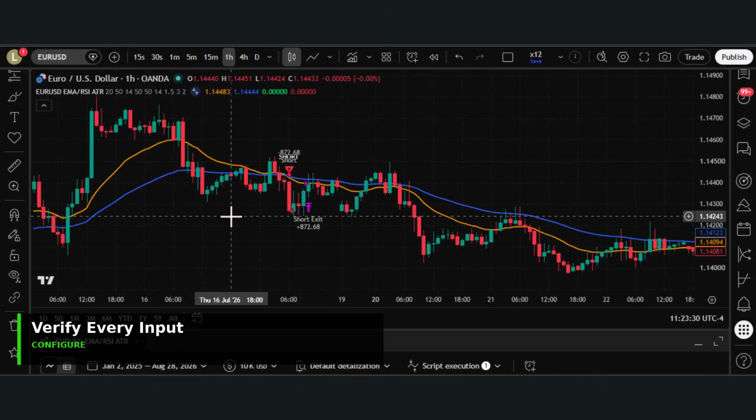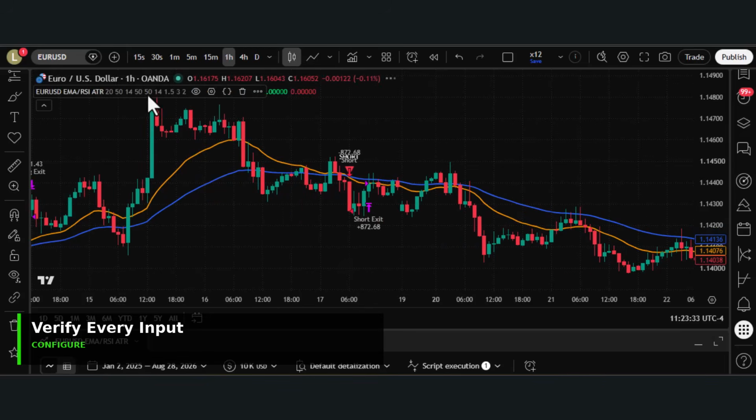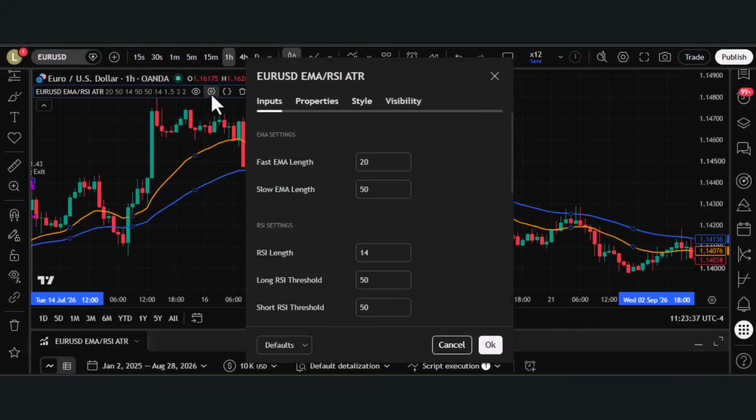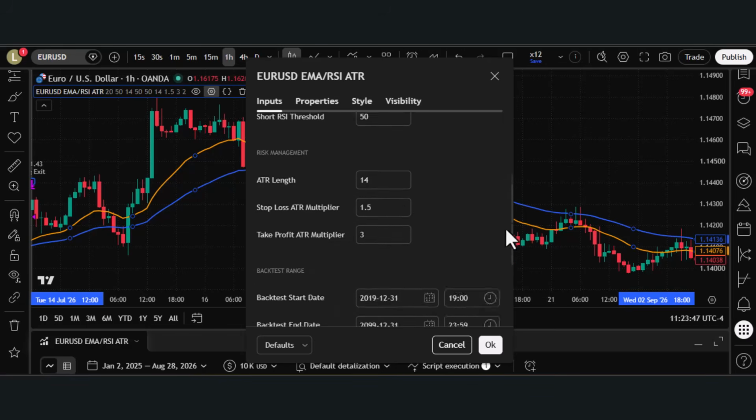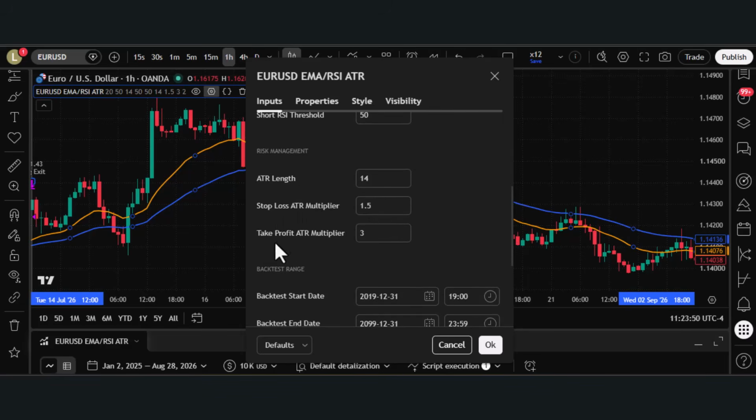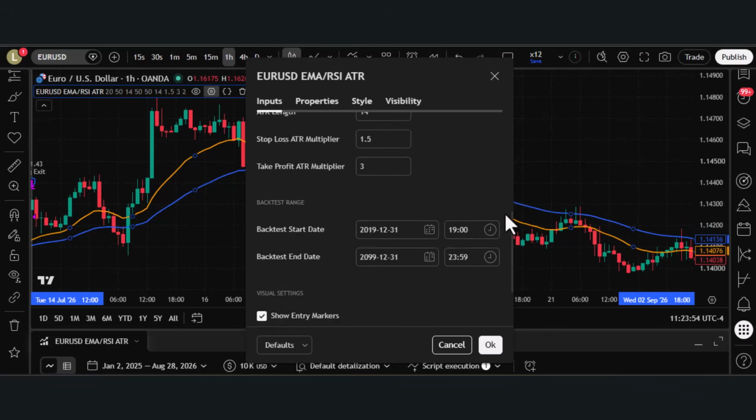Open the strategy settings and review inputs. Confirm EMA 20 and 50, RSI 14, ATR 14, stop multiplier 1.5, and target multiplier 3. Inputs should expose the values you intend to test without silently changing the original strategy.